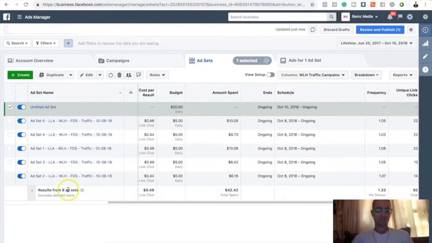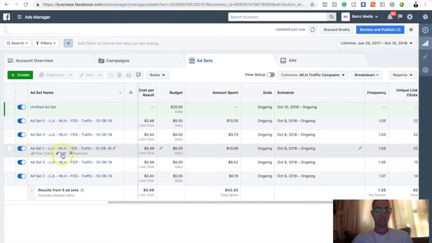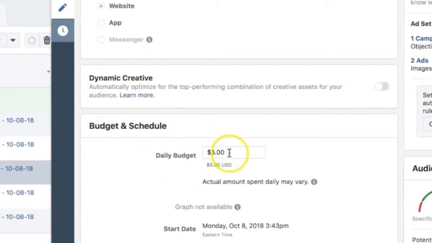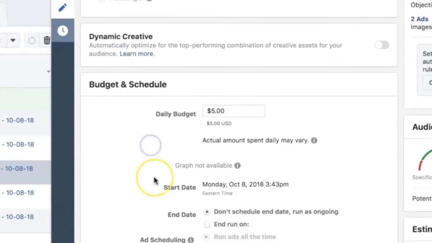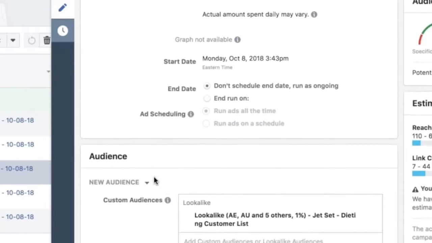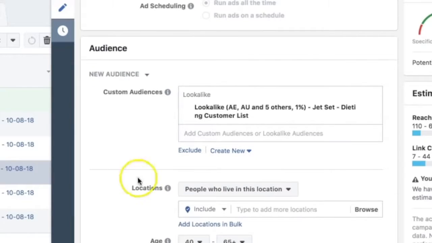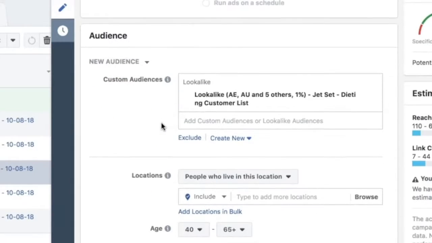So what we're going to do is I'm just going to show you guys what I've already done, right? So I'll press edit, and then this is what you're going to get access to. So I always do $5. You want to start with $5, right? And then next is, as far as audience, now this is going to confuse a couple of people because this is a custom audience, right? But I'm going to show you guys how to pick an audience even if it's not custom.